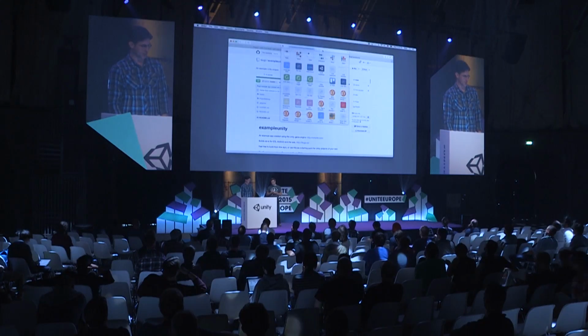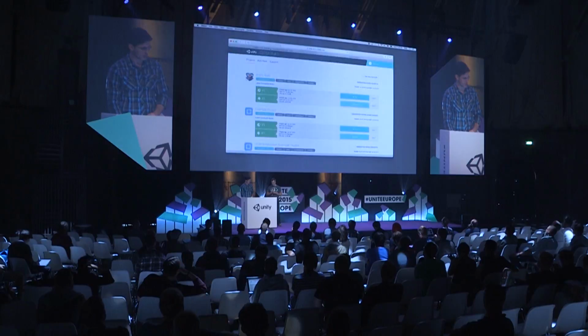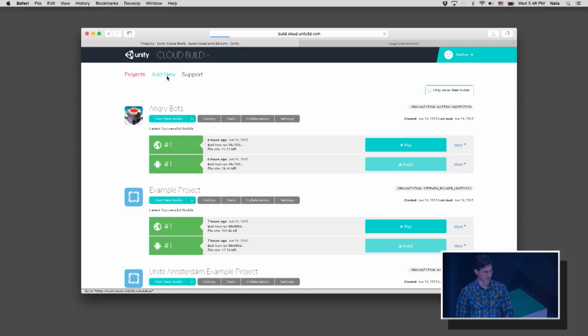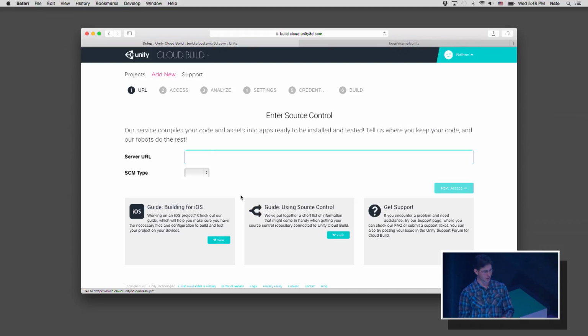Yeah, here we go. Okay, so here's an example project we have on GitHub. It's a public project, so there's no password protection on it. If it was password protected, or a private repo, that would be fine. I'm just going to take that URL. I'm going to go to the Cloud Build website and click Add New. And all I have to do is paste in this URL.